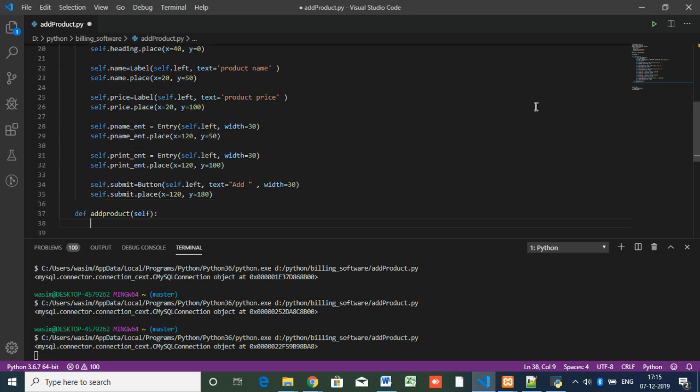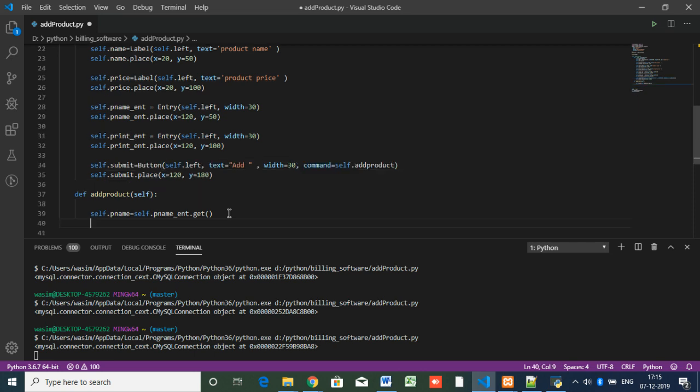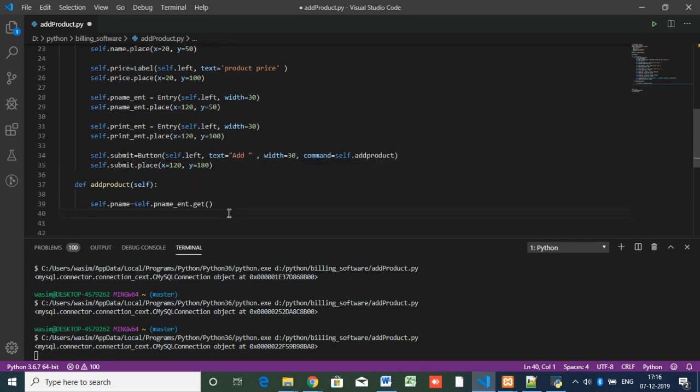So next is the functionality part. I'm going to define the add product function. Then we are getting the value of this p_name_ent, the product name, so self.p_name.get. So we'll get the value inside that variable. This is the function add_product. We need to call that function on button submit. See, command=self.add_product. This is the function name, so it will call the add_product function and print that name.